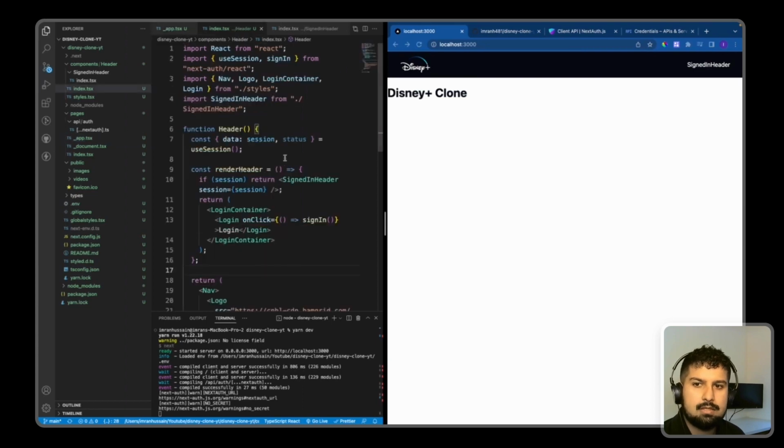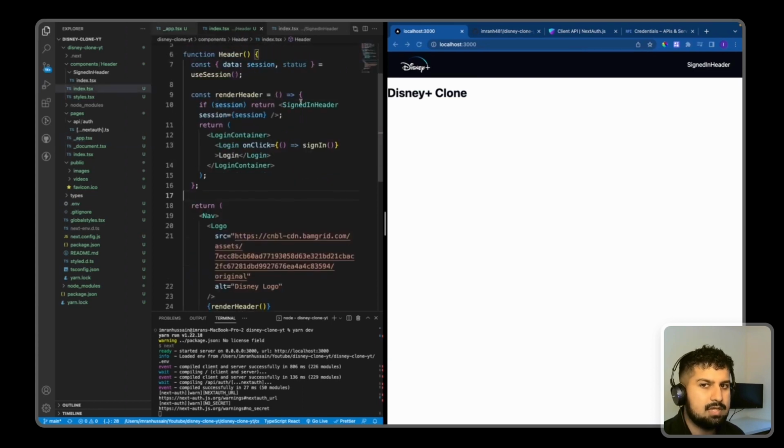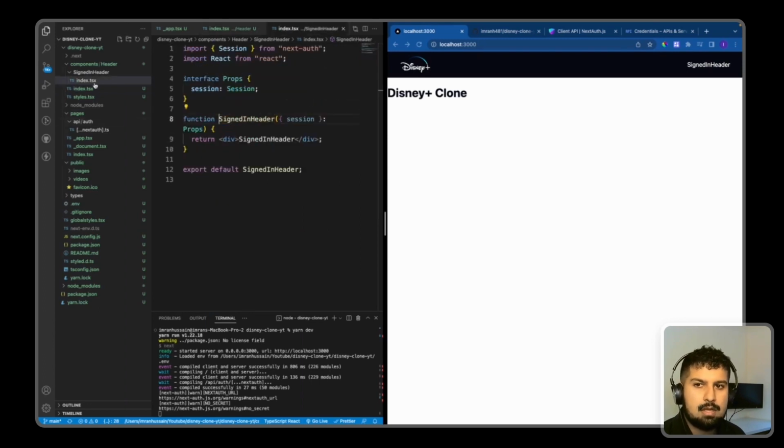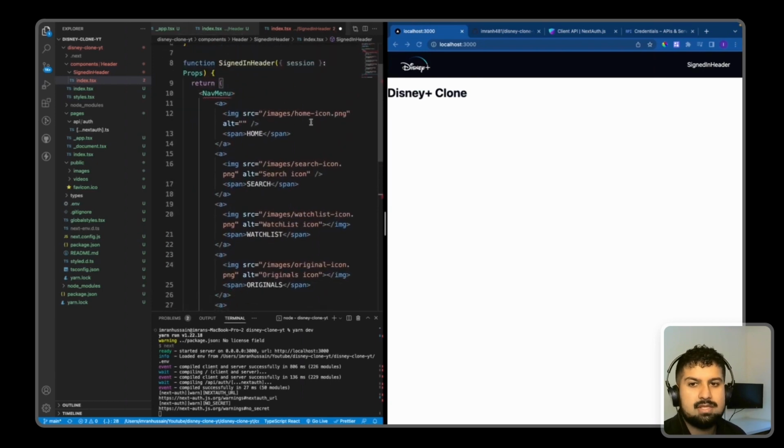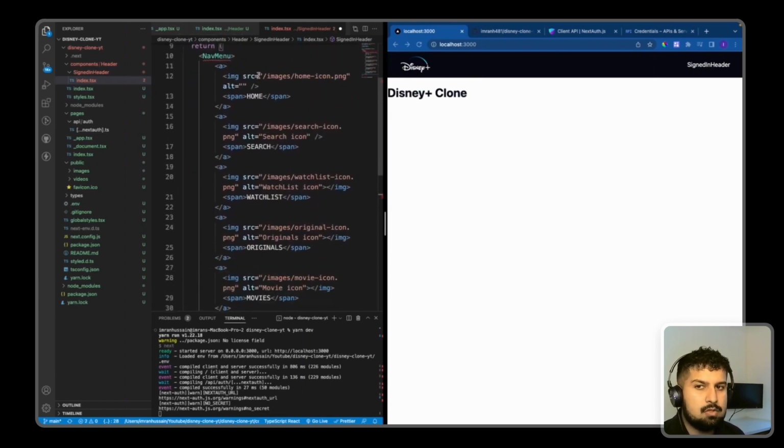So if I go into header, and if there is a session, return the signed in header. I'm passing in the session. So if we go in here, now we are seeing the header. So it's just a case of now rendering out the menu items on there. So I'm going to import a nav menu. If I paste that in, this is rendering out the navigation menu of the links that we want to have on the page.